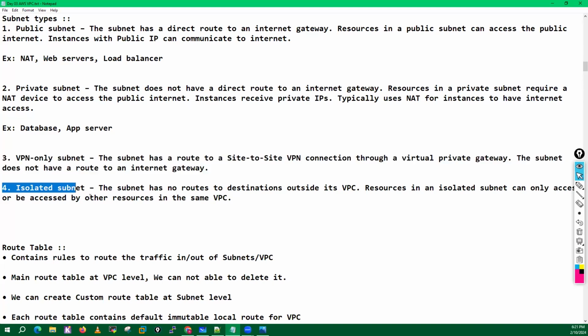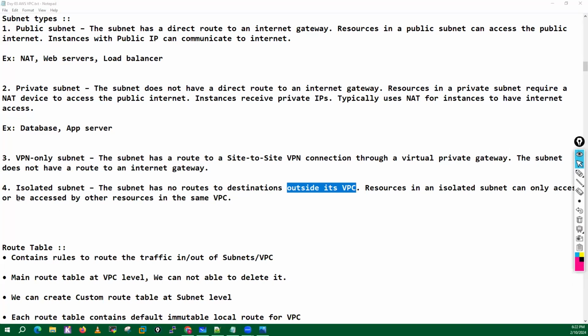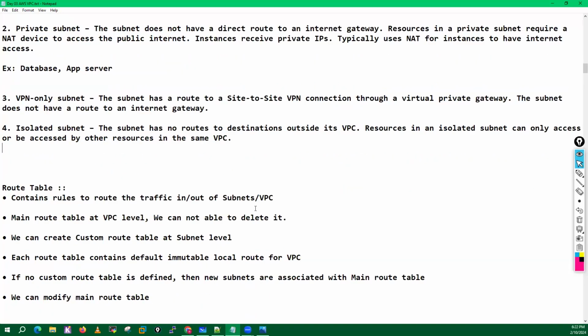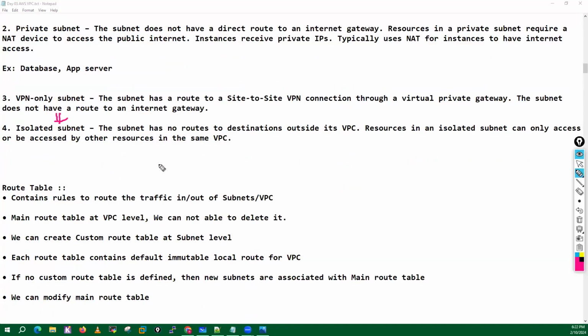Then we have an isolated subnet as well. The subnet has no routes to destinations outside its VPC. Means this subnet, known as an isolated subnet, does not have any routes to reach anywhere apart from the VPC. Whatever machines we deploy inside an isolated subnet can only communicate with each other, but they cannot communicate outside your VPC. Just remember.